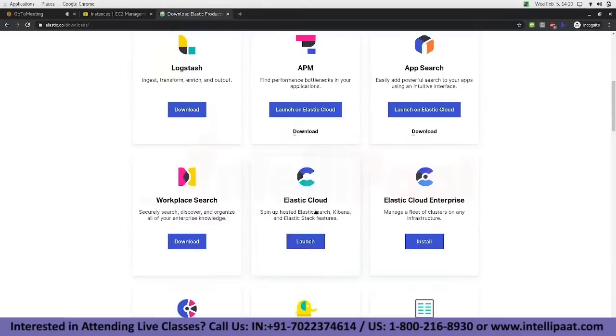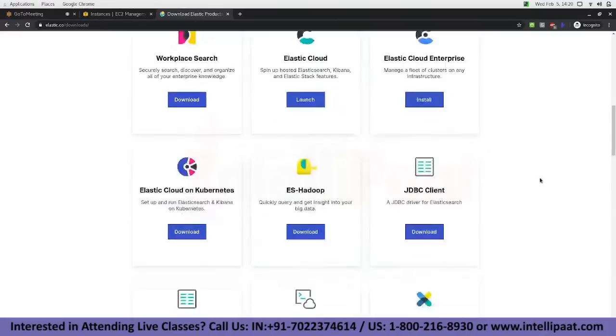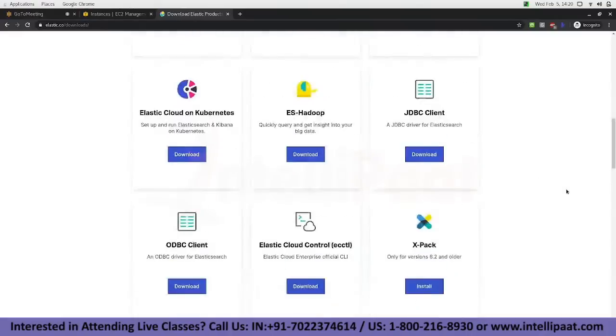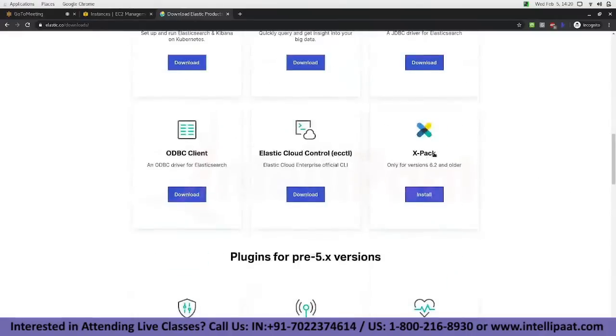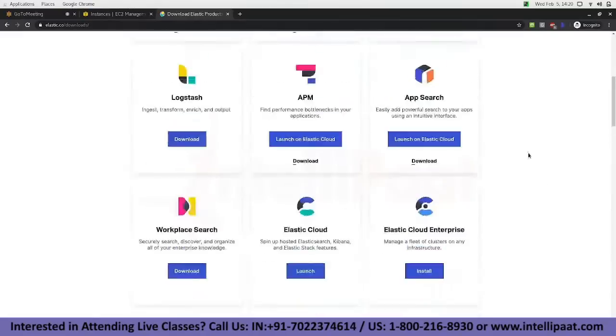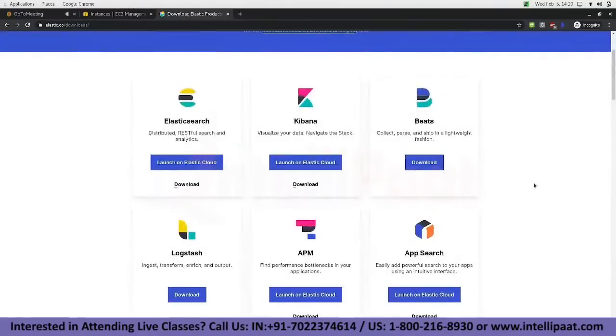That is Elastic Cloud. Elastic Cloud Enterprise is for those from a company. If you are a normal user, like a personal user or an individual who wants to learn, you can go with Elastic Cloud. These are all additional components, not your actual tools. XPack, I told you, is nothing but additional components which are paid. These others are all open source, so you can use whatever you want, like Logstash, APM, App Search, but XPack is paid. Elasticsearch by default gives you a paid version also. So let's go to download. I'm not interested in launching on Elastic Cloud. I'm interested in going to the Elasticsearch download section, and there are multiple ways of installing it.